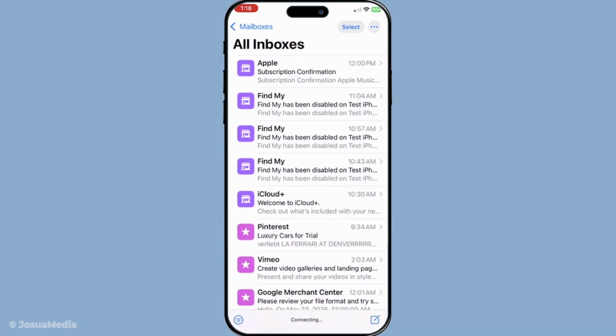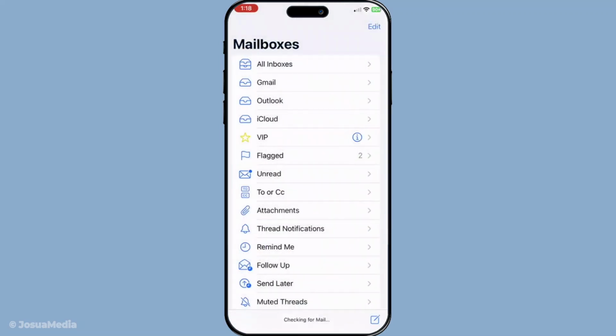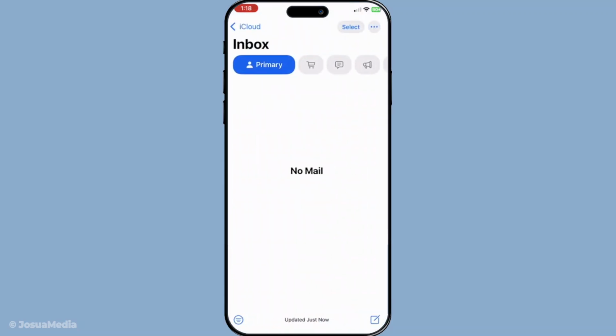Here you'll find several mail categories such as Inbox and Sent. What you're interested in is the iCloud option. Tap on iCloud under the Mailboxes category. This action will take you directly to your iCloud emails, where you can view your messages, send new ones, and manage your inbox, just like any other mail service on your phone. It's a streamlined way to keep up with correspondence directly from your mobile device, providing a seamless integrated experience.